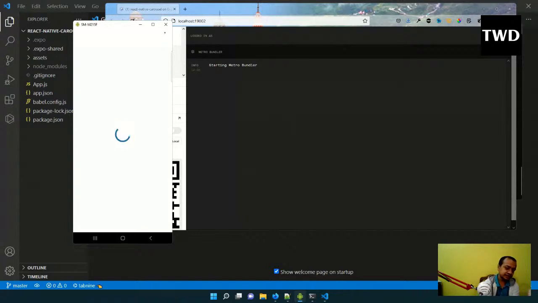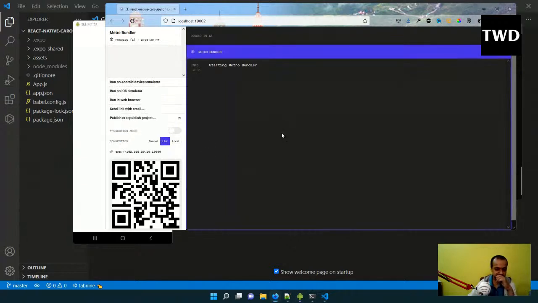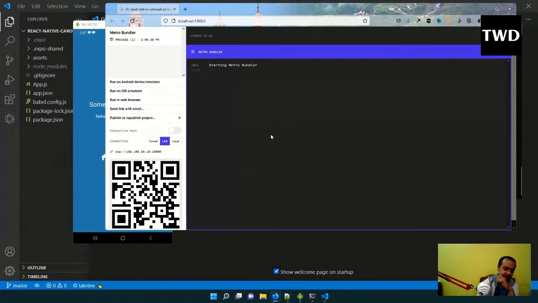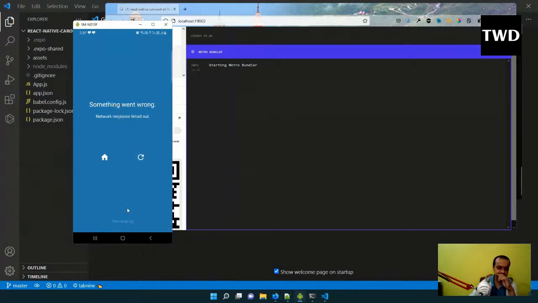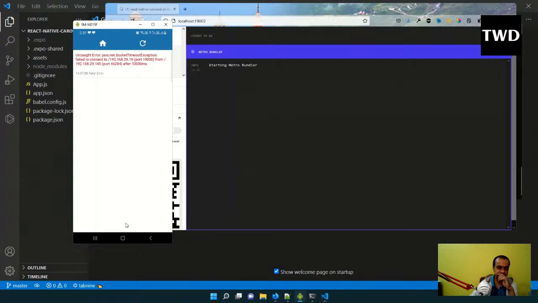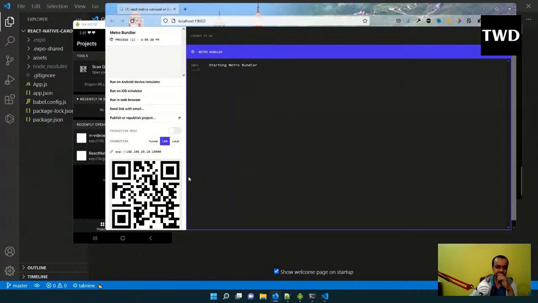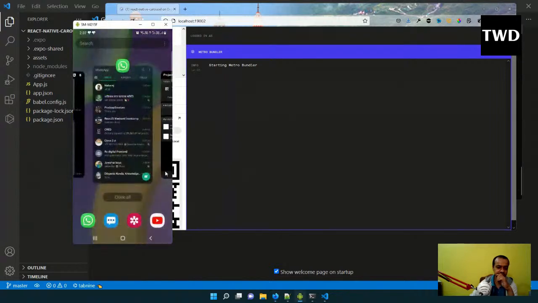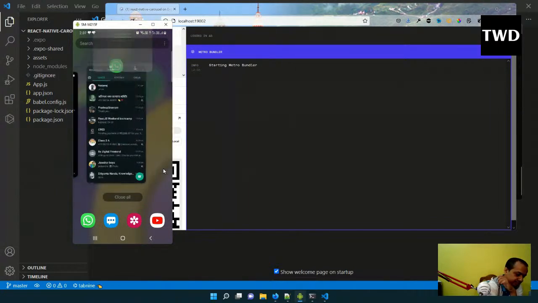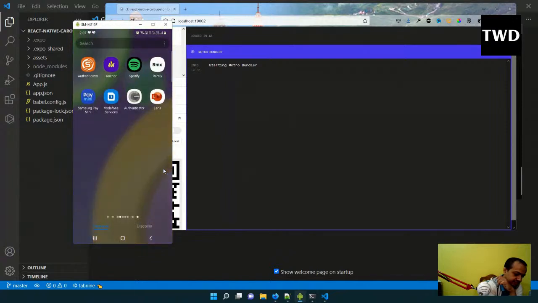See, React Native sometimes has a lot more bugs than it should have. So if it doesn't work, you know what I have to do. Okay, I have to see the logs first. Okay, so I'll do one thing. Open it again.